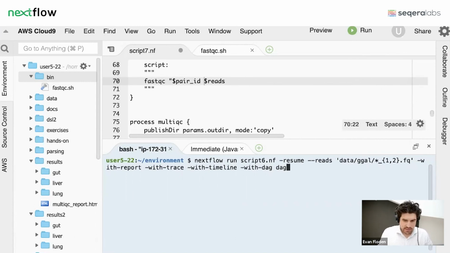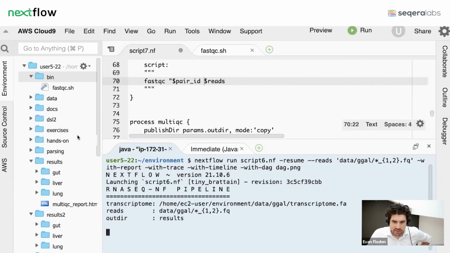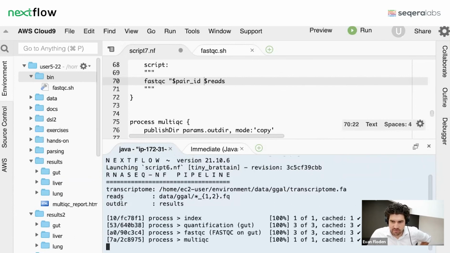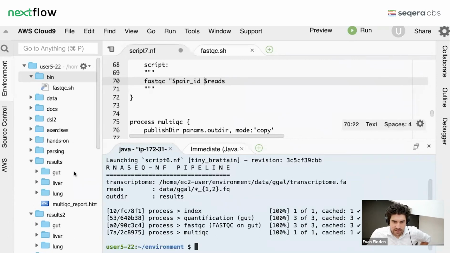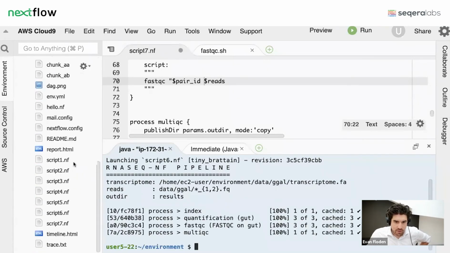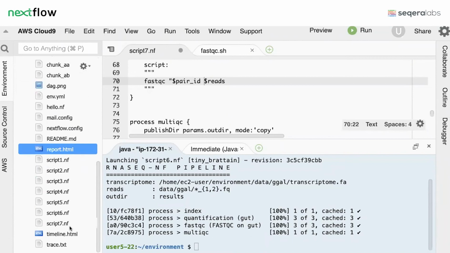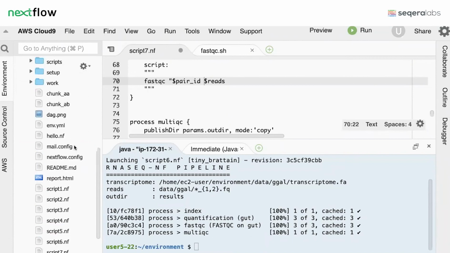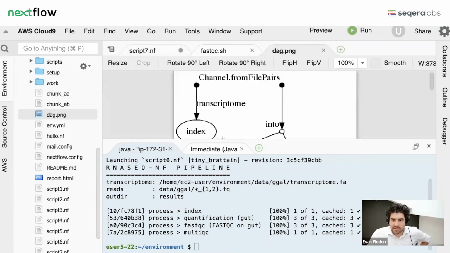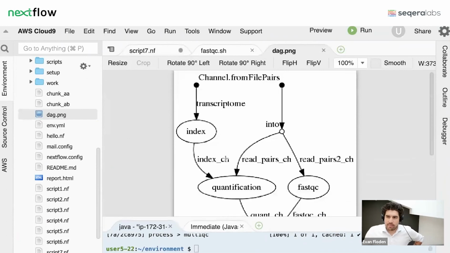When we launch this, we should see a whole bunch of files which are created for us. As that runs through, you can see it's all cached, etc. And now on the side here, you can see that we've got reports, we've got timeline.html. The interesting one, as I said, is the DAG. So you can see here, this is a view of that pipeline that we've created.